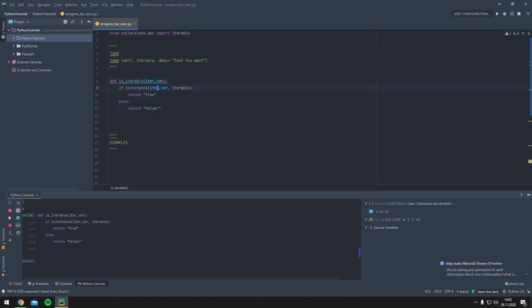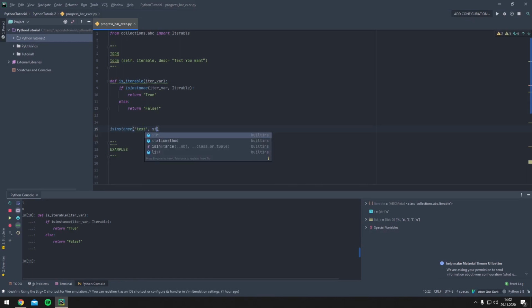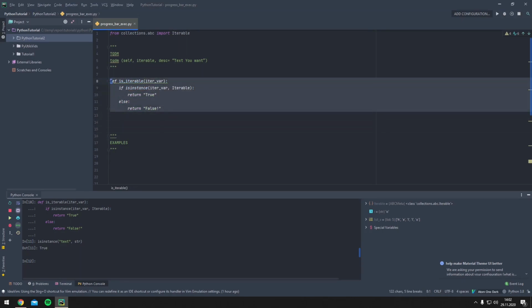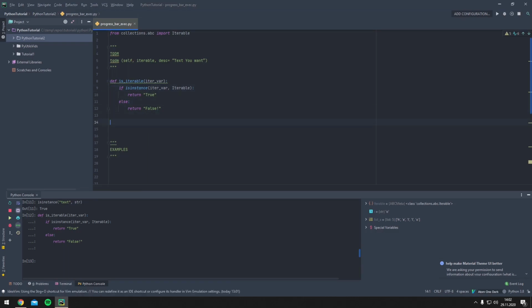We will execute this in the console, and the problem with Python is that it doesn't have a type object iterable. Because of that we need to import iterable. So if I would do, for example, isinstance of a text string, we will get a True because text is clearly a string, but without the import for iterable it wouldn't work. This is the reason why we need to import this. So we have now a helper function to show us whether a list is an iterable.